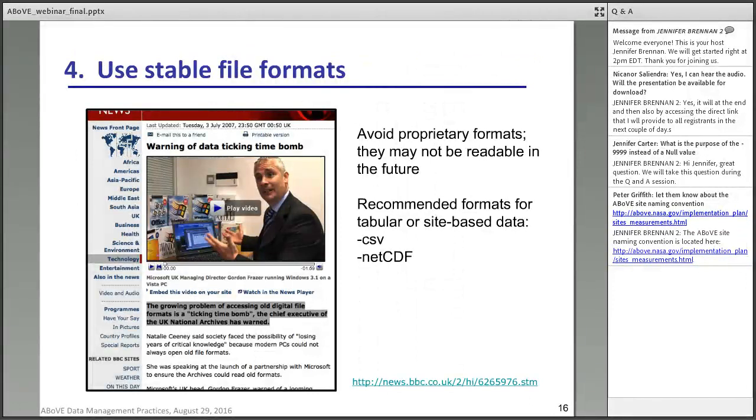The next best practice I want to talk about is to use stable file formats, and this is very important for long-term data preservation. Avoid proprietary formats when you choose to archive data. They may not be readable in the future, for example, the Excel format. Ten years later, things can change, and Excel may be difficult to read. This BBC News story told a nice story about that: old digital file formats can be a ticking time bomb.